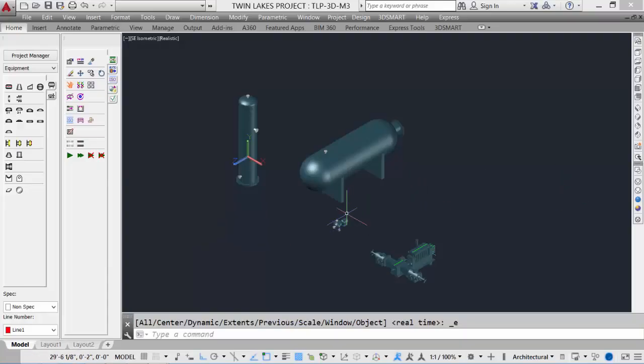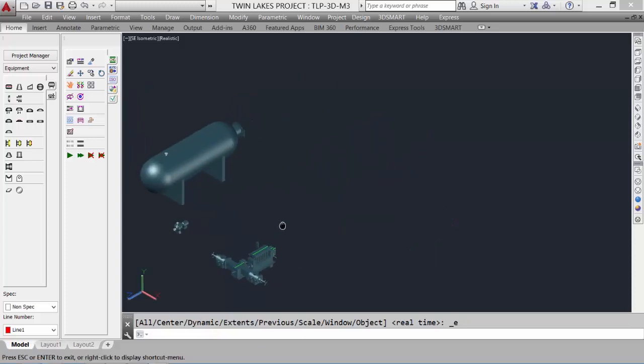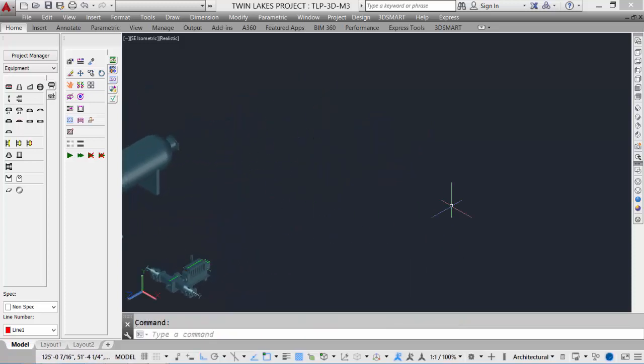So let's take a look at placing some structural shapes into our design. Pan over our drawing a little bit and place our shapes in here. First of all, under our modules, we will select the structural steel module. Again, we'll leave our spec set at none spec so that we have access to all of the icons.